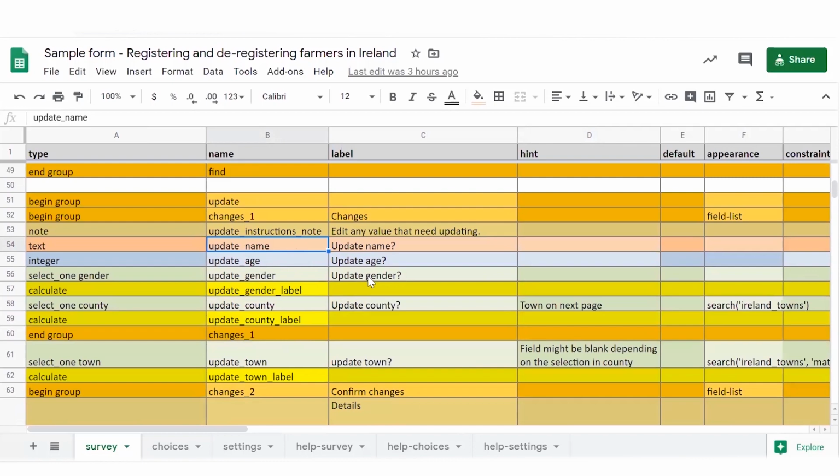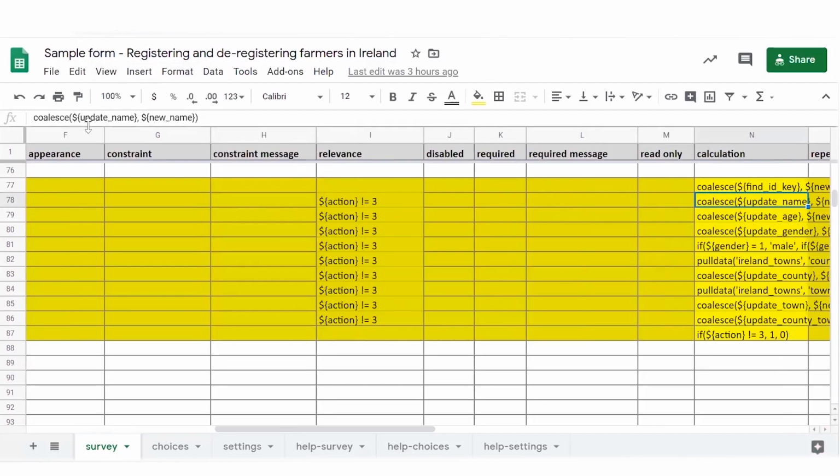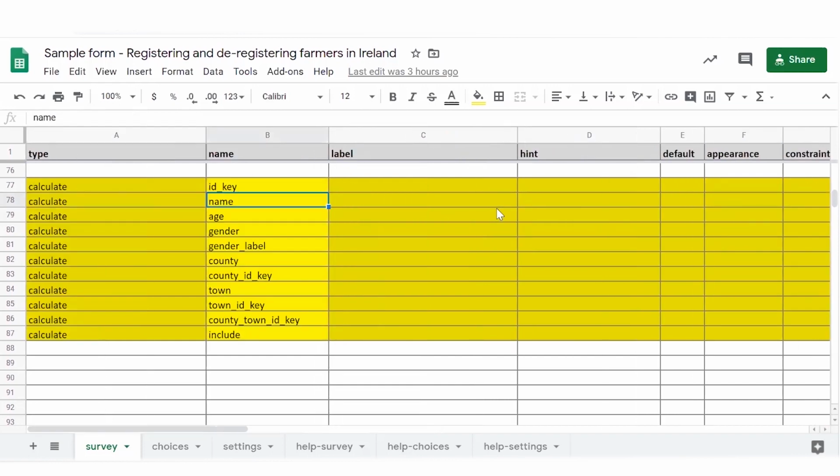So what we want to store and publish is the update name if it wasn't null, if it was filled out. Otherwise, we want to publish and store the new name. And this is what the coalesce function will do for us. As you can see, these last sets of calculate fields are the ones that are being published to the dataset.